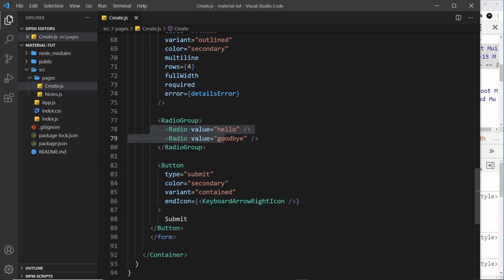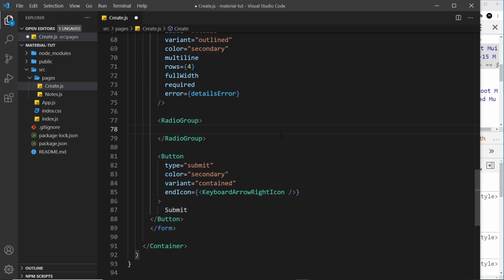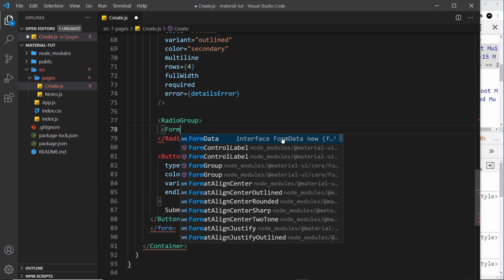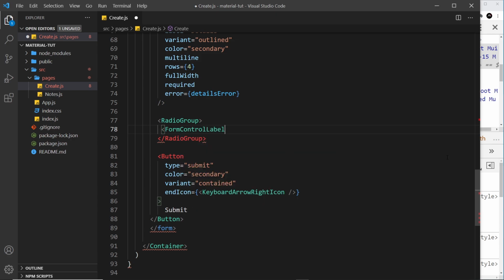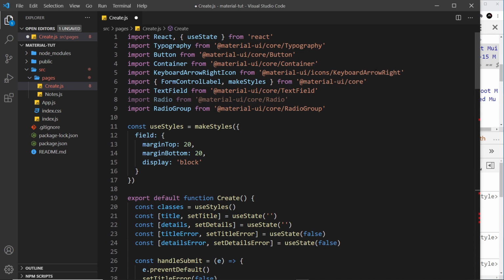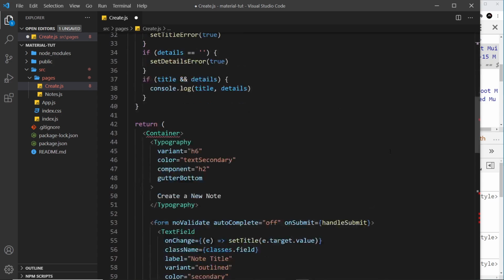Now, we could use radio buttons like this, but instead there's a better way to use them, and that's to kind of embed them in what's known as a form control label. And this gives us a way to create a label which kind of wraps around the control, the radio button. So that's what I'm going to do. So right here, I'm going to delete those, and instead I'm going to use a component called form control label. If I click on this, it's going to auto import it at the top for me. You can see right here, it's grabbed it. It has destructured it, but it doesn't matter. It's still going to work.